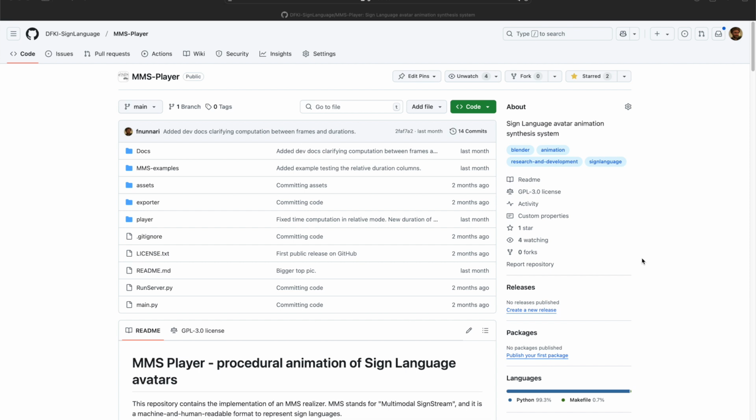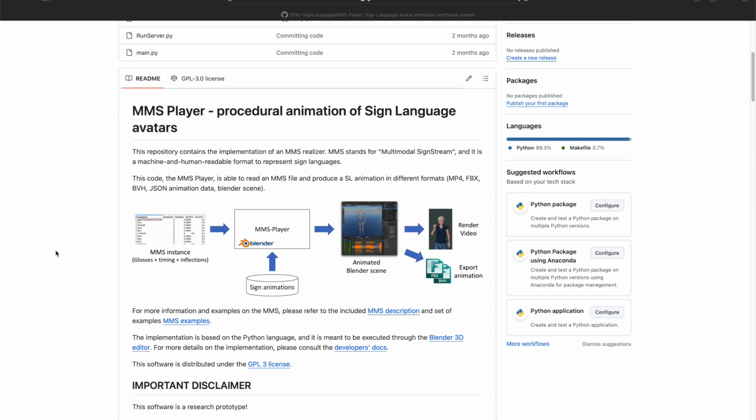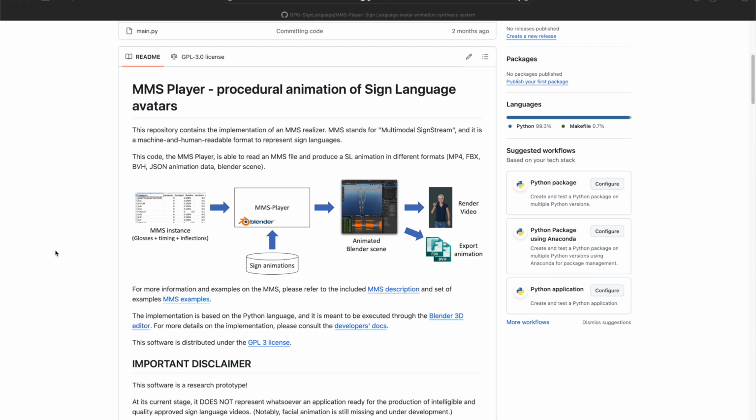And in this video, I want to show you the MMS Player, a software able to convert description formats of sign language into animated avatars, animated virtual interpreters. So this is the website. It's an open source software.